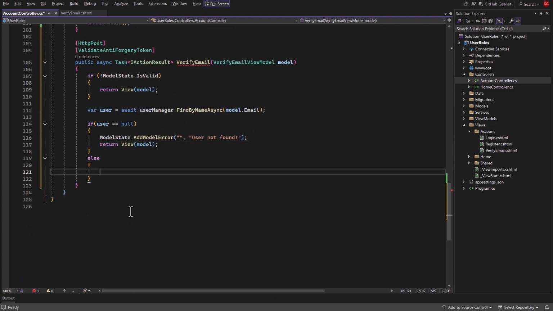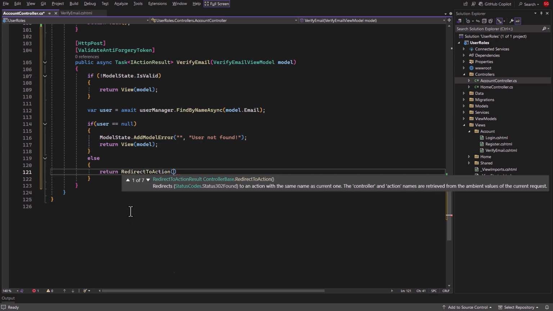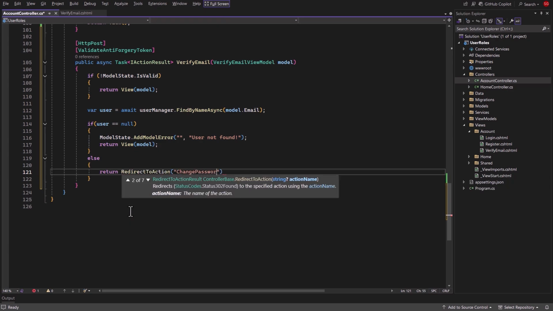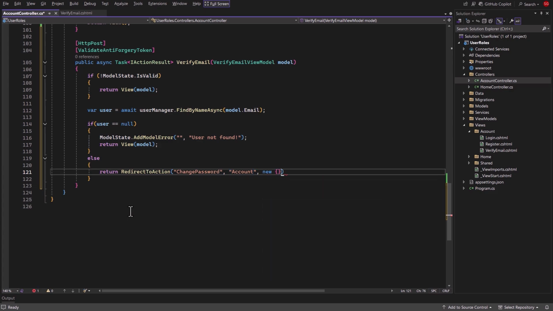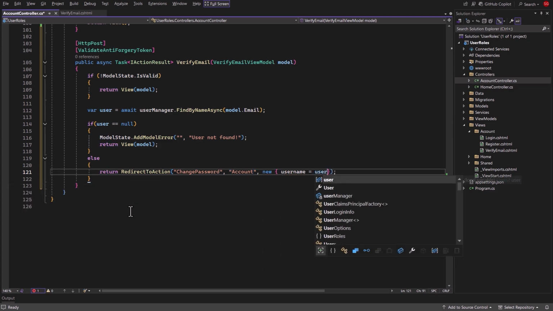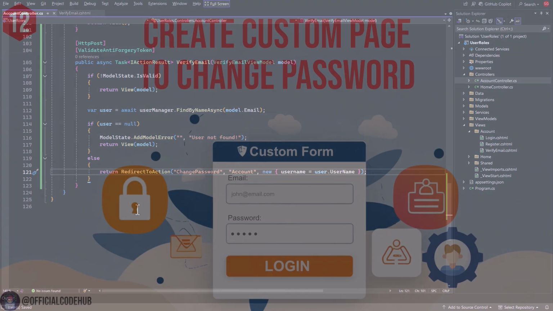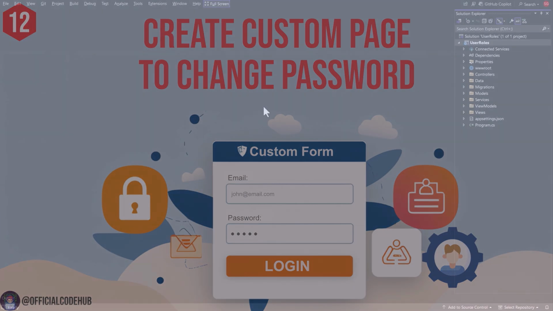Then create else block. Inside it, return redirect to action method and pass action name, controller name, and a new object to it. Inside this object, pass username and set it user.username. We'll test this page after creating change password page. With this, email verification is complete. Now we'll create change password page.